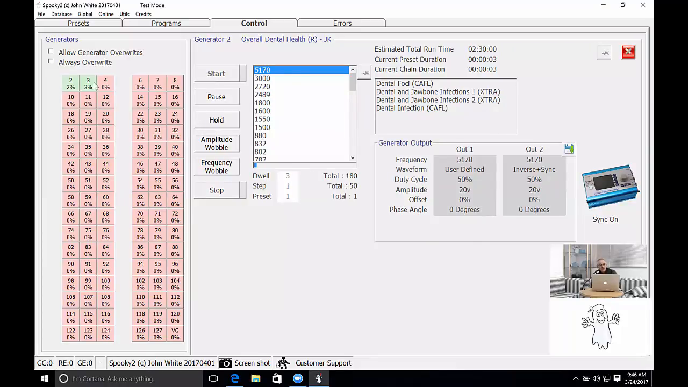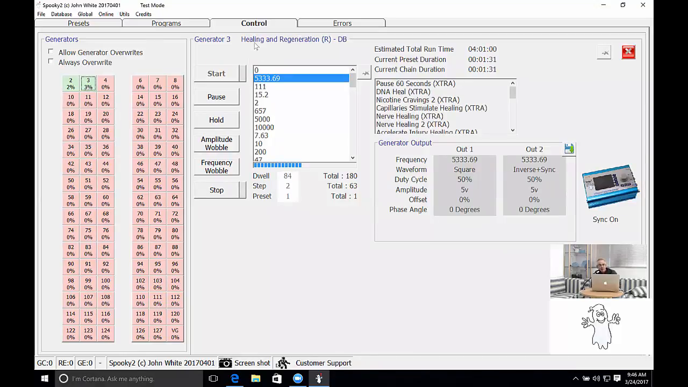You'll see that 2 of the generators are now green, indicating that the generator is running. Now Spooky2 is quite unique. It can control many generators simultaneously and totally independently. So while the dental health program is running on generator number 2, if I click on number 3, it's still going through the healing and regeneration. And so it's fully independent.